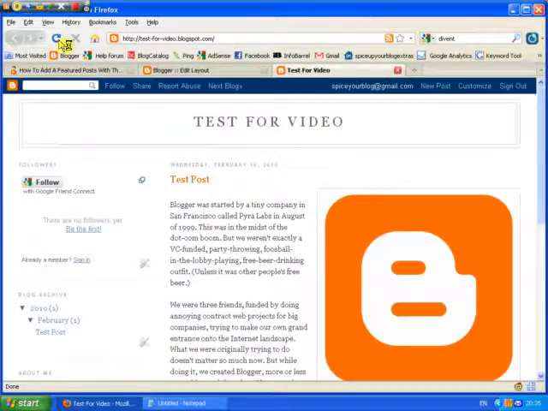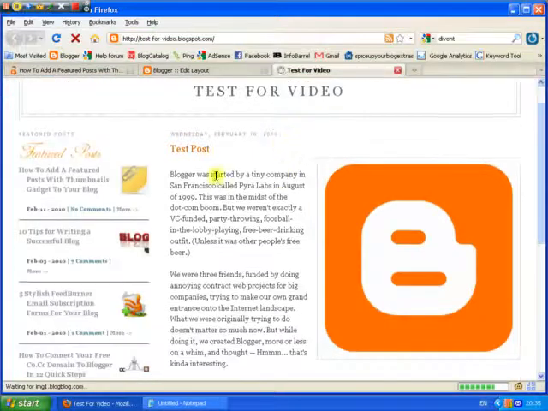We'll give it a quick refresh. And as you can see, the feature post has been added and it's in our sidebar and it looks really good.